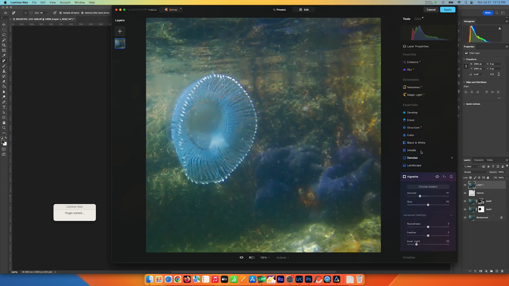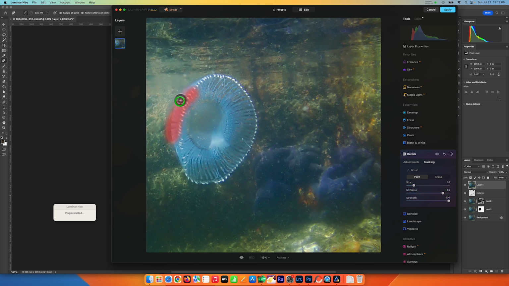Okay, and I'm going to add some details. I'm going to add some small details. All right, but I only want to add details in the actual jelly. So I'm going to go to Masking, Brush, Paint, and I'm going to paint on where I want these details to be. Okay.